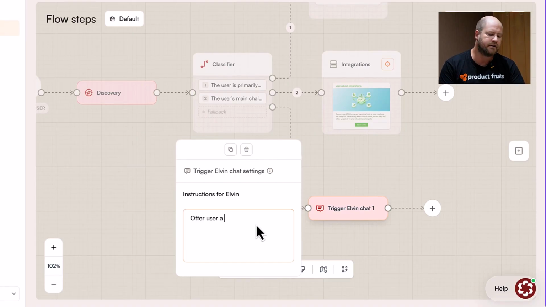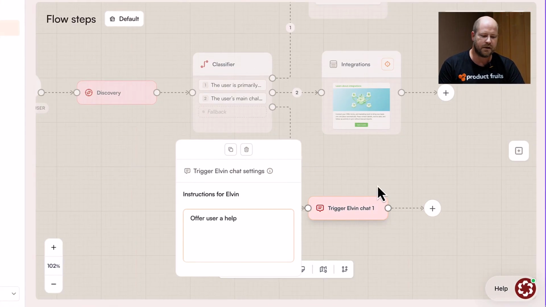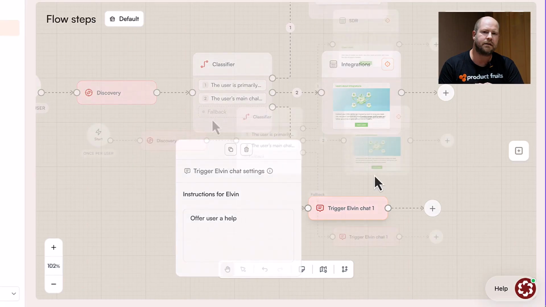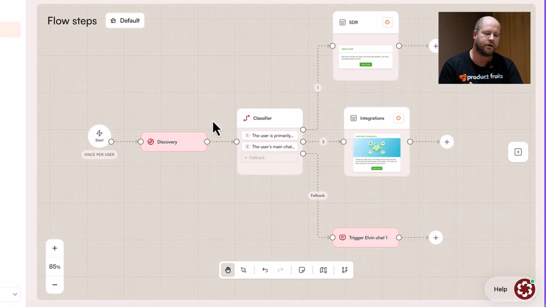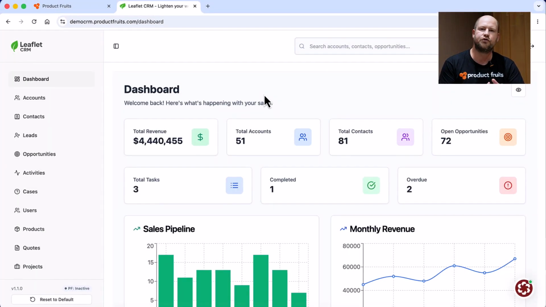Okay, and it doesn't have to be just that. As you can see, I'm writing here instructions for Alvin on what he should do. So you can actually instruct Alvin, hey, explain this user billing, right? And Alvin starts explaining. So it's a very powerful feature, and again, as you can see, it fits nicely together, and this is what we end up with. Quite a simple flow.